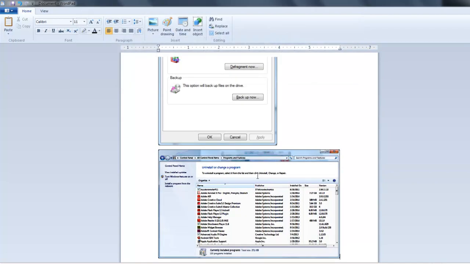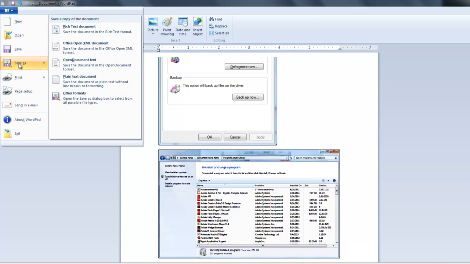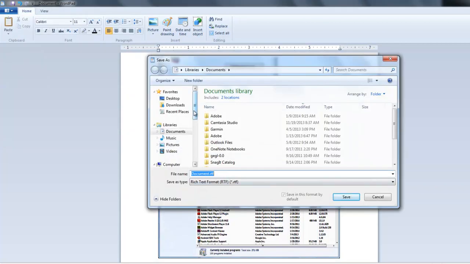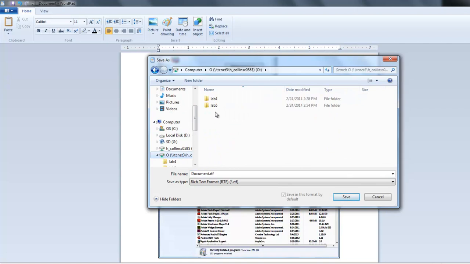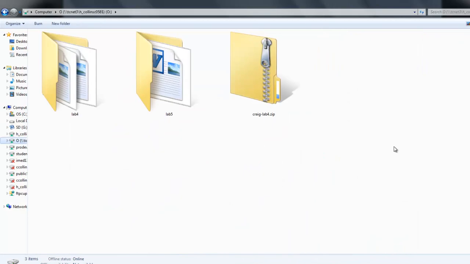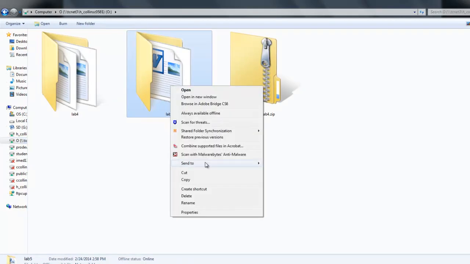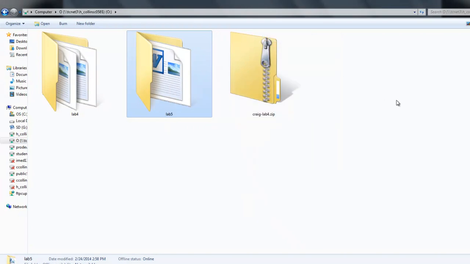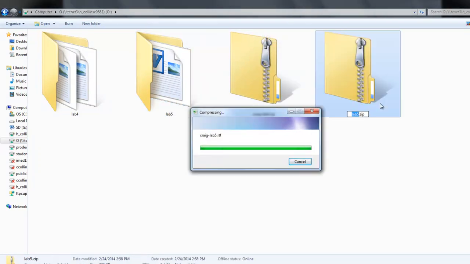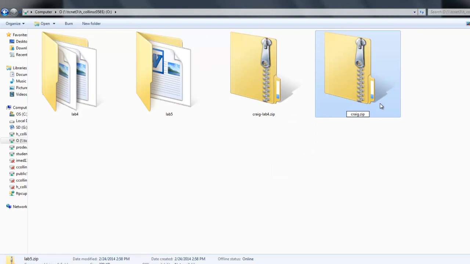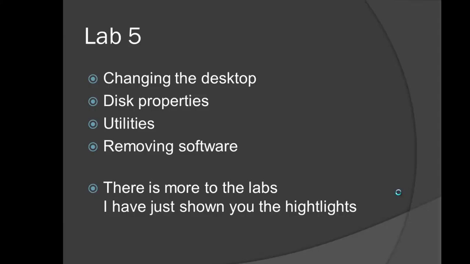And save this file, save as. Don't forget to save it in your O drive, in your Lab 5 folder, and let's call it yourname-lab5. It'll still be an RTF. Close WordPad, right-click, send to compressed zip folder, and call it yourname-lab5.zip. There's more to the labs.